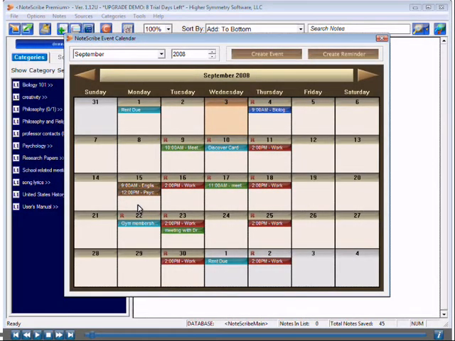This video is a demonstration of how to create events in the NoteScribe calendar. We have a couple of different options for creating events in the NoteScribe calendar. The first is we can find the date that we wish to add the event to and double click.